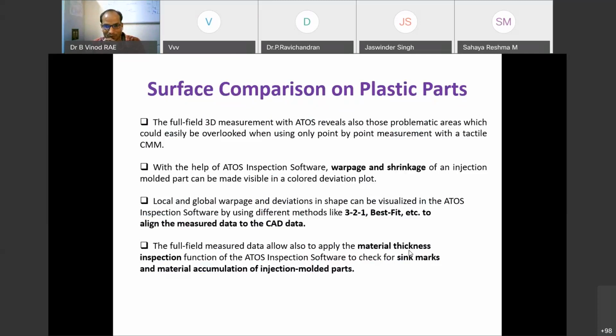By using a three-to-one principle or best fit method, we merge the original CAD file with the point cloud data, and finally we get the complete report of the component. And also we can identify the material thickness in the 3D inspection software. So we can measure the sink marks and material accumulation of the injection molded parts also.